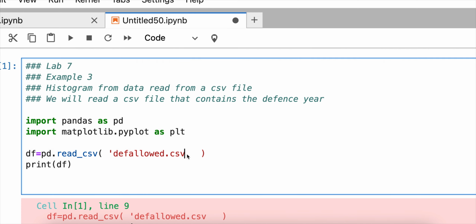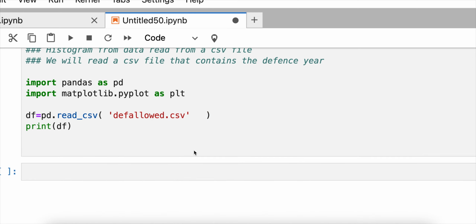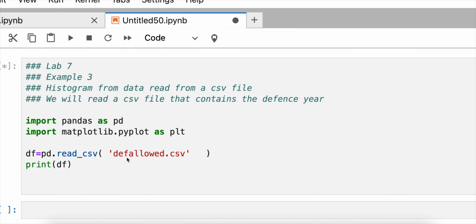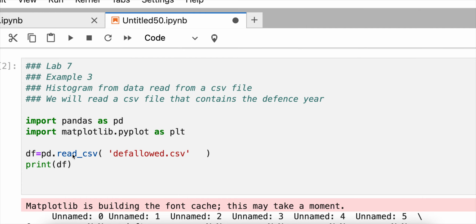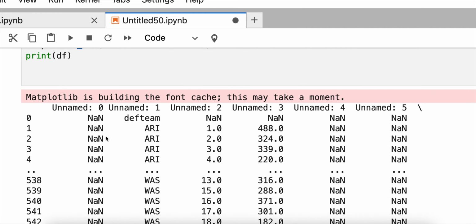Now we will read this file, which we call defense allowed, and we will see what's there and how we can fix it quickly. So this is the file. The first thing you notice is that the second column contains the team name. So we start with Arizona and we end with Washington, many American football teams in the NFL.